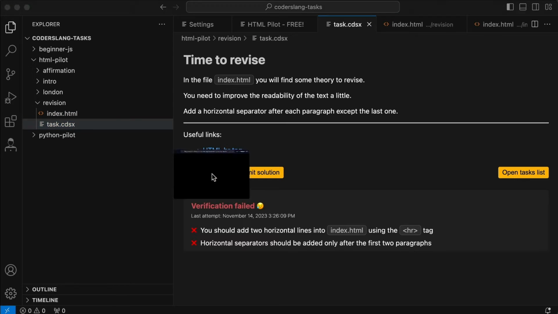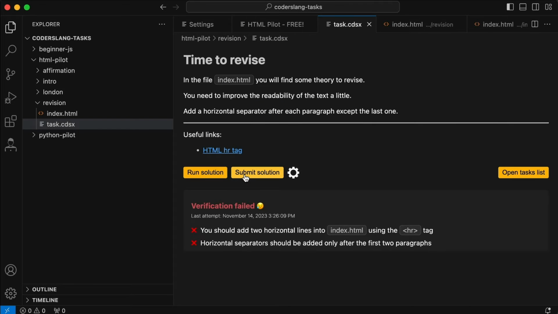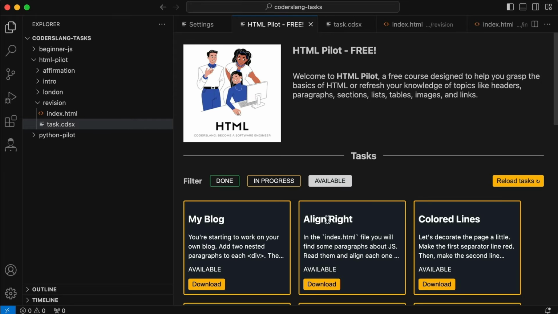Let's see how it looks now. The look changed a little, but now it makes more sense because the header and the paragraph are grouped up together, and the horizontal separators are used here to split different topics, HTML, text structure, and parent text. So let's resubmit the solution and hope that verification will succeed this time. Verification succeeded, so moving on to the next task.